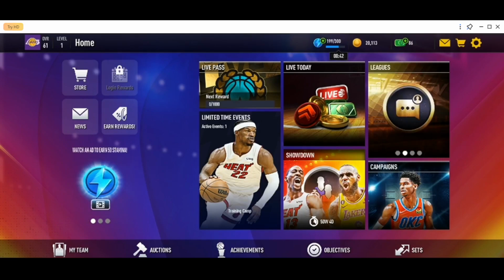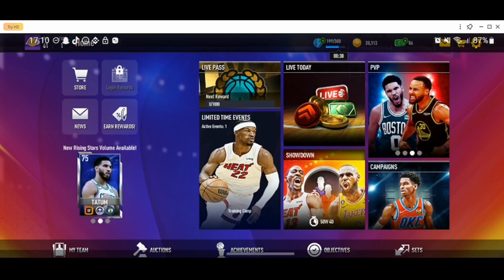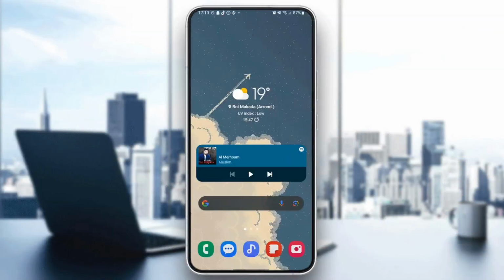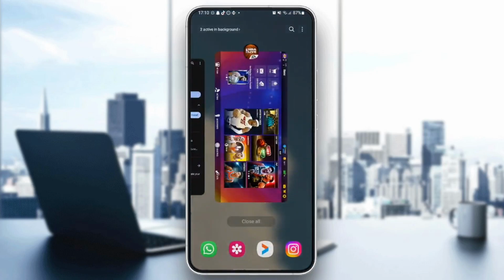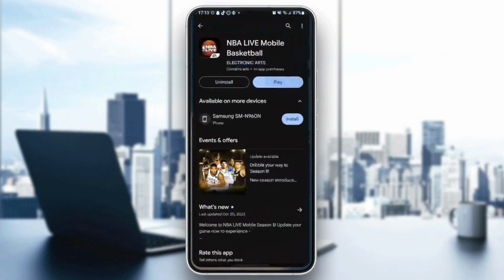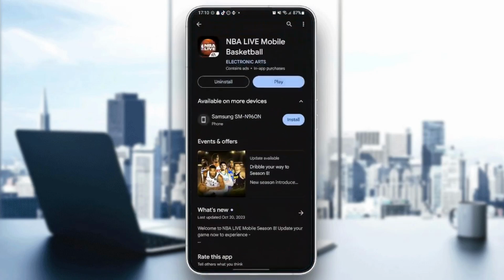If you want to uninstall the game and install it again, you can just go back to Play Store and then go ahead and click on the uninstall button and then the game will be uninstalled.